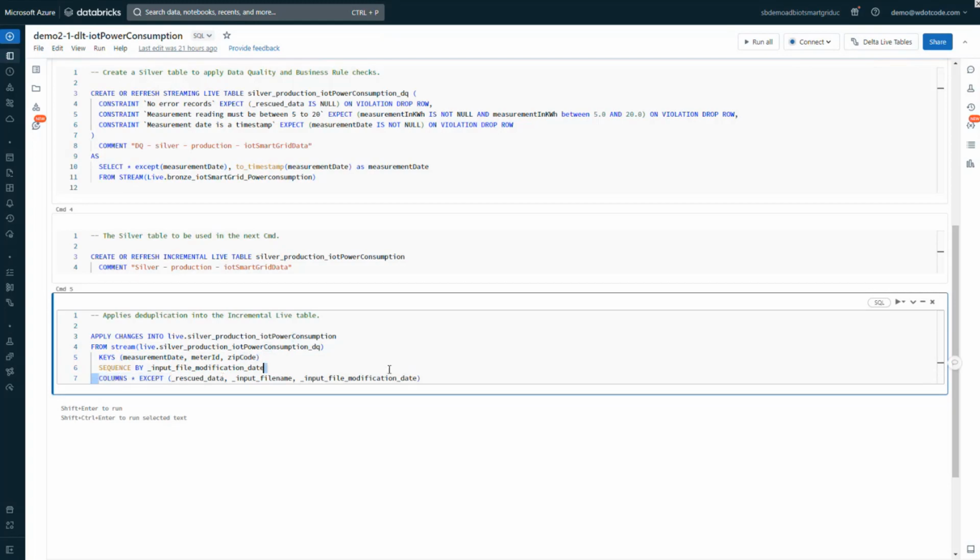Now, finally, you get to choose which columns you want to go into this silver table. So for me, I want to choose all the columns except for the metadata columns that I don't need anymore. In this case, it's the rescue data, the input file, and then the modification dates, because all of that has been now processed into the silver layer.